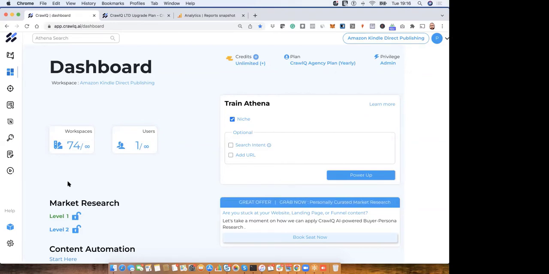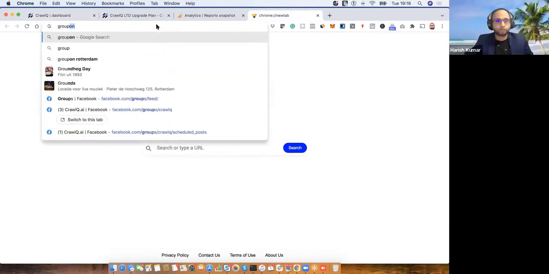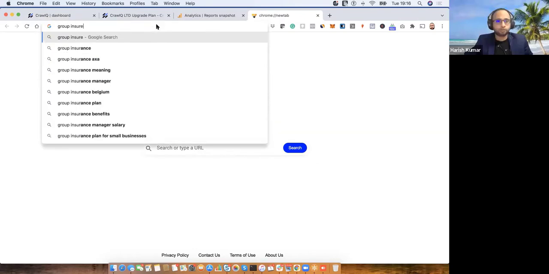For example, group insurance. So then it's a completely new industry for the other party. Then how do we go about doing research? You say group insurance, yes, with employee benefits.